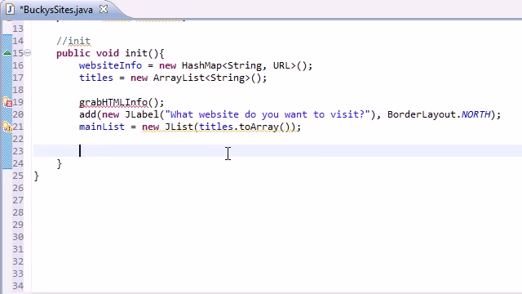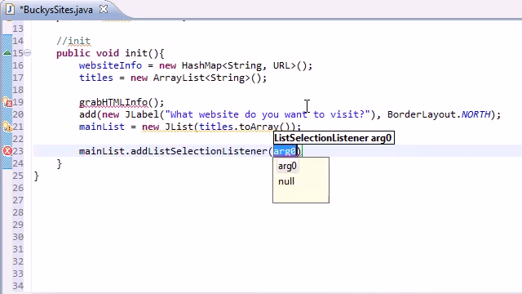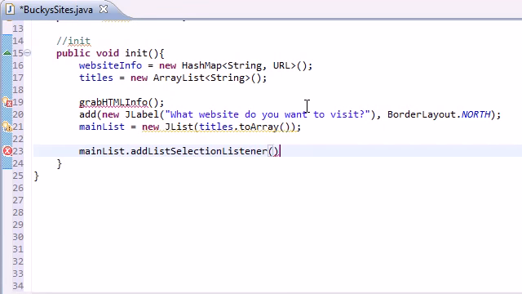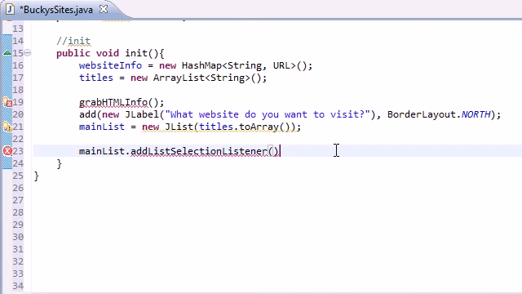So go ahead and write the name of your list, which is main list, and I easily could have typed that, and add a method called add list selection listener to it, just like that. Now, inside this parameter, let me see if it will tell you in the documentation. Well, I'll just go ahead and tell you, it's kind of what I'm here for, isn't it?